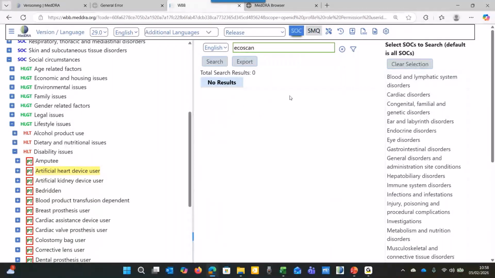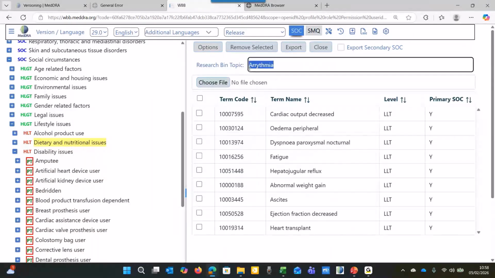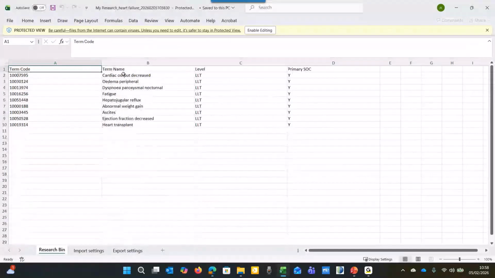So we've got them in our basket. I'm going to now go to show my basket. So show my research bin. There's my research bin. I've got a few in there, not as many as you gave me. I'm going to give it a new title of heart failure, and I'm going to export it. So then I will have a nice neat list here of preferred terms. Oh, it's taken them in LLTs. I don't want them in LLTs. I want them as PTs. But I would have them as PTs, and I would run them against my data.